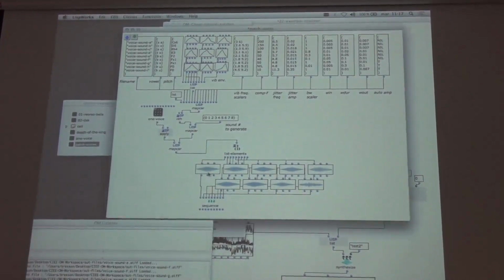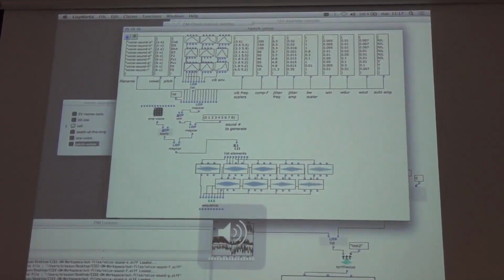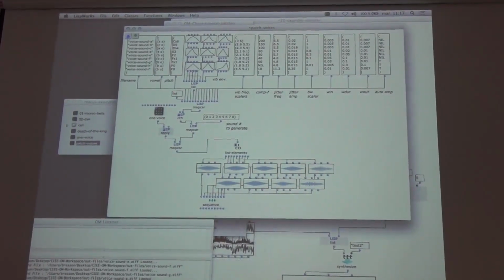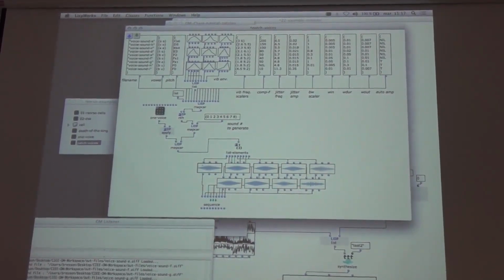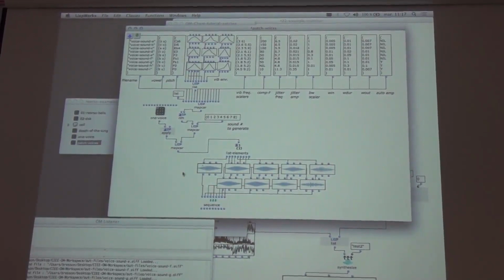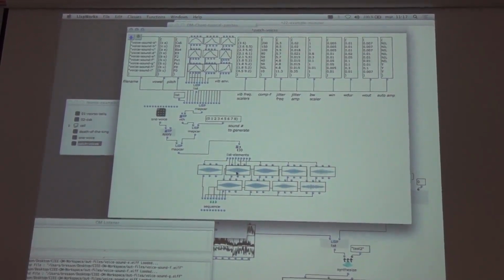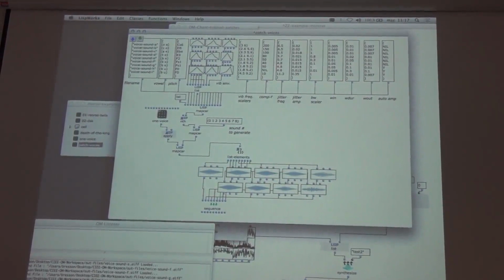Okay, so let's hear them. This is the first set of parameters.